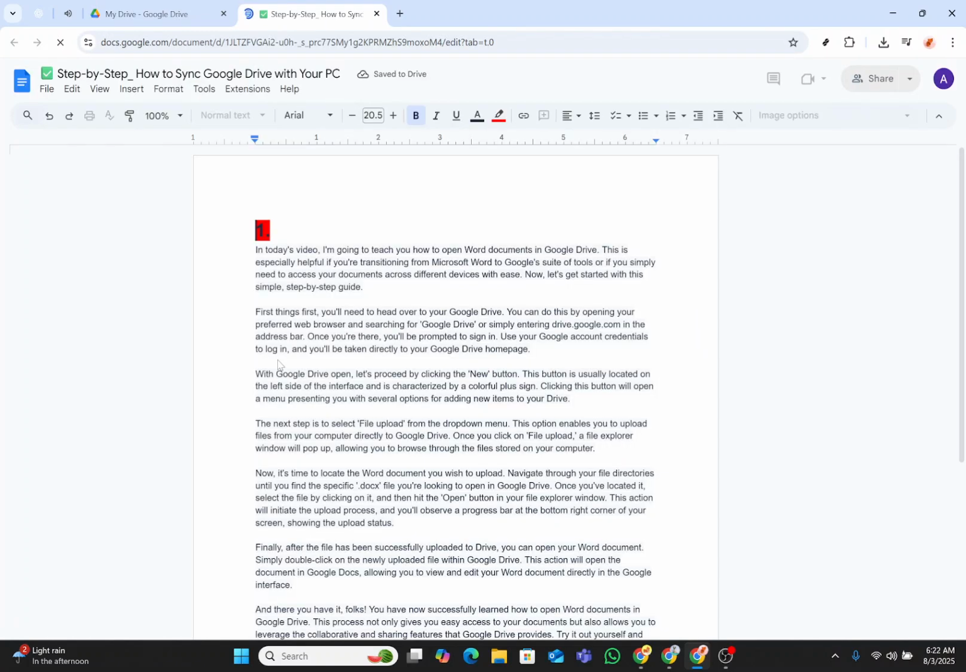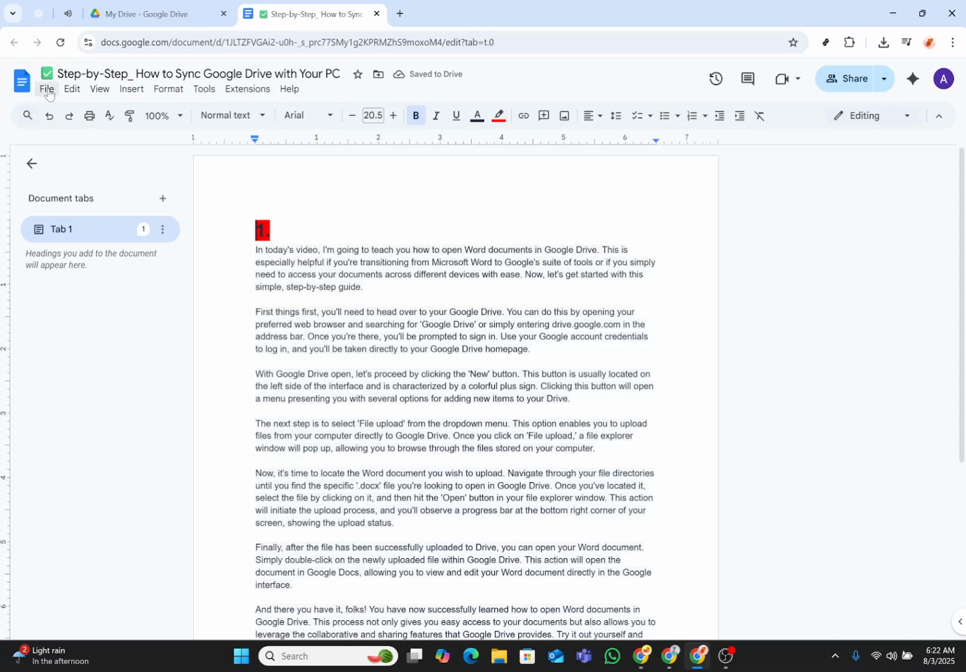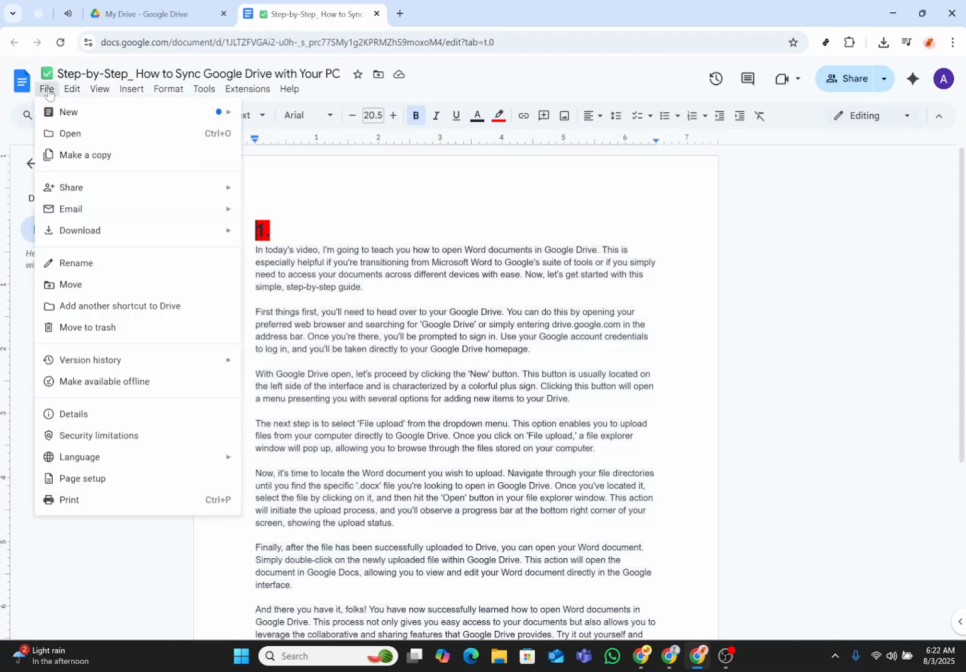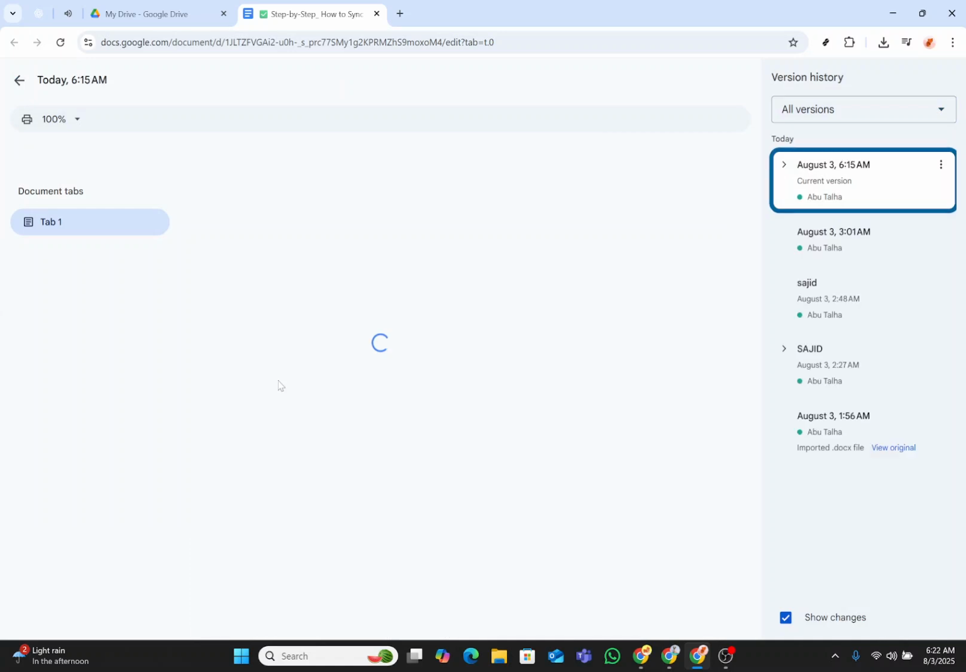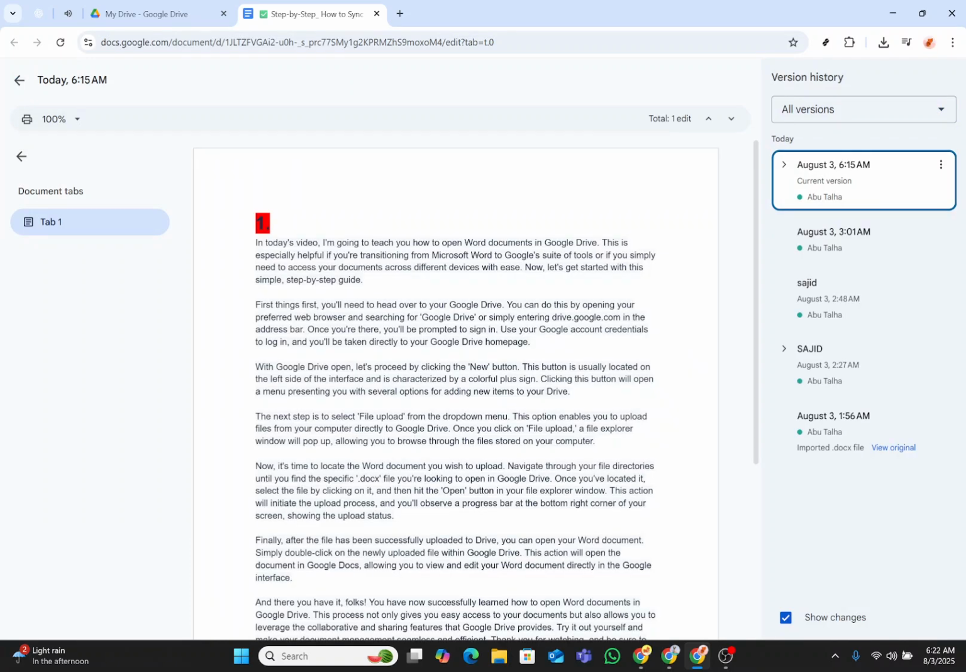With the document now open, direct your attention to the top menu bar, where you'll see an option labeled File. Click on it to reveal a drop-down menu. This menu contains numerous options, but for the purpose of reviewing past versions and changes, you'll want to look for and click on the Version History option nestled within that list. Upon clicking Version History, another menu will appear. Here, select See Version History.